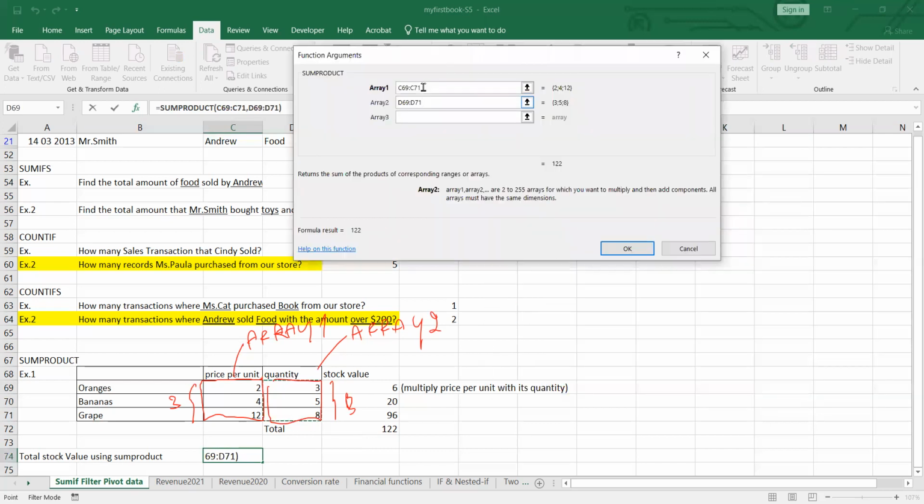Just check that the number of items, or members, in each set must be the same. In the first set, array 1, we have 2, 4, 12. In the second set, array 2, we have 3, 5, 8. There are 3 members in each set. You can see that the intermediate result here is showing 122, right?